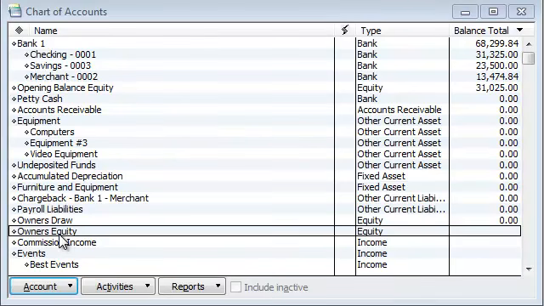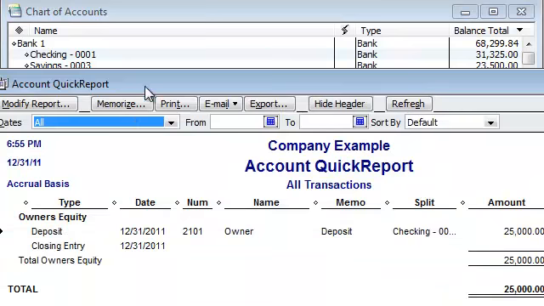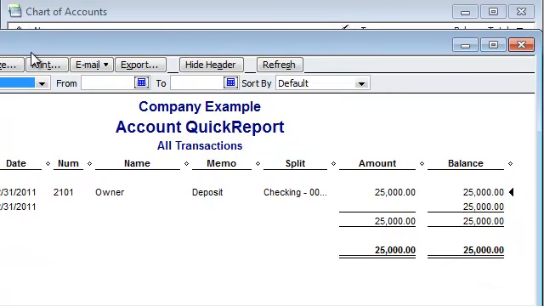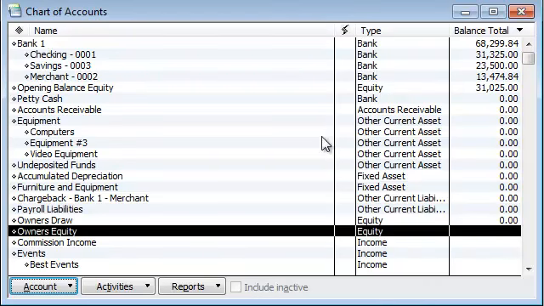Alright, well now that we've made that entry, we're back at our chart of accounts, and if I double click on owner's equity, you'll see that that is notated. Okay, so that was money coming into the company by the owner. It's not income, it is an equity. So let's go ahead and do the reverse of that. Let's say now the owner took out money from the company.